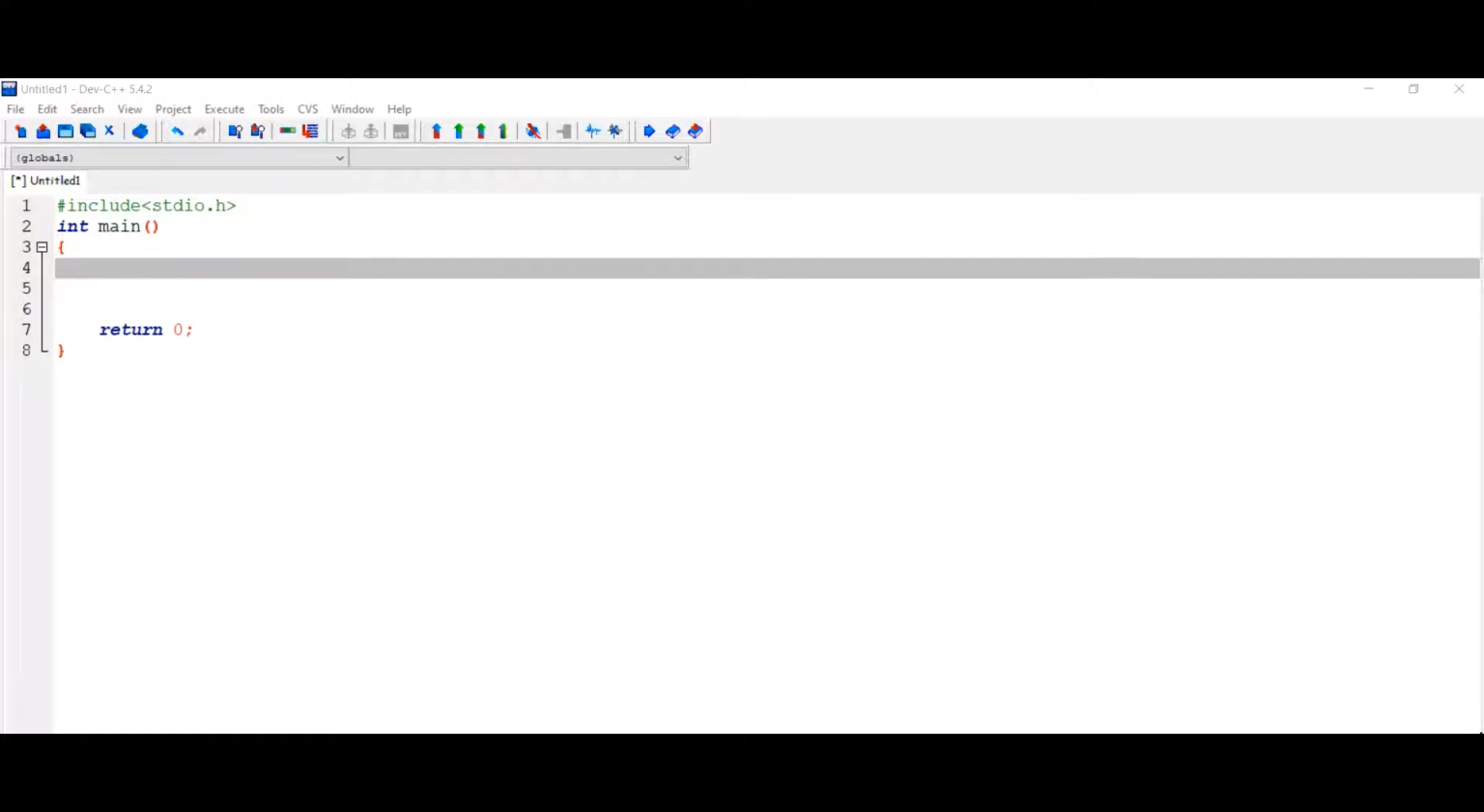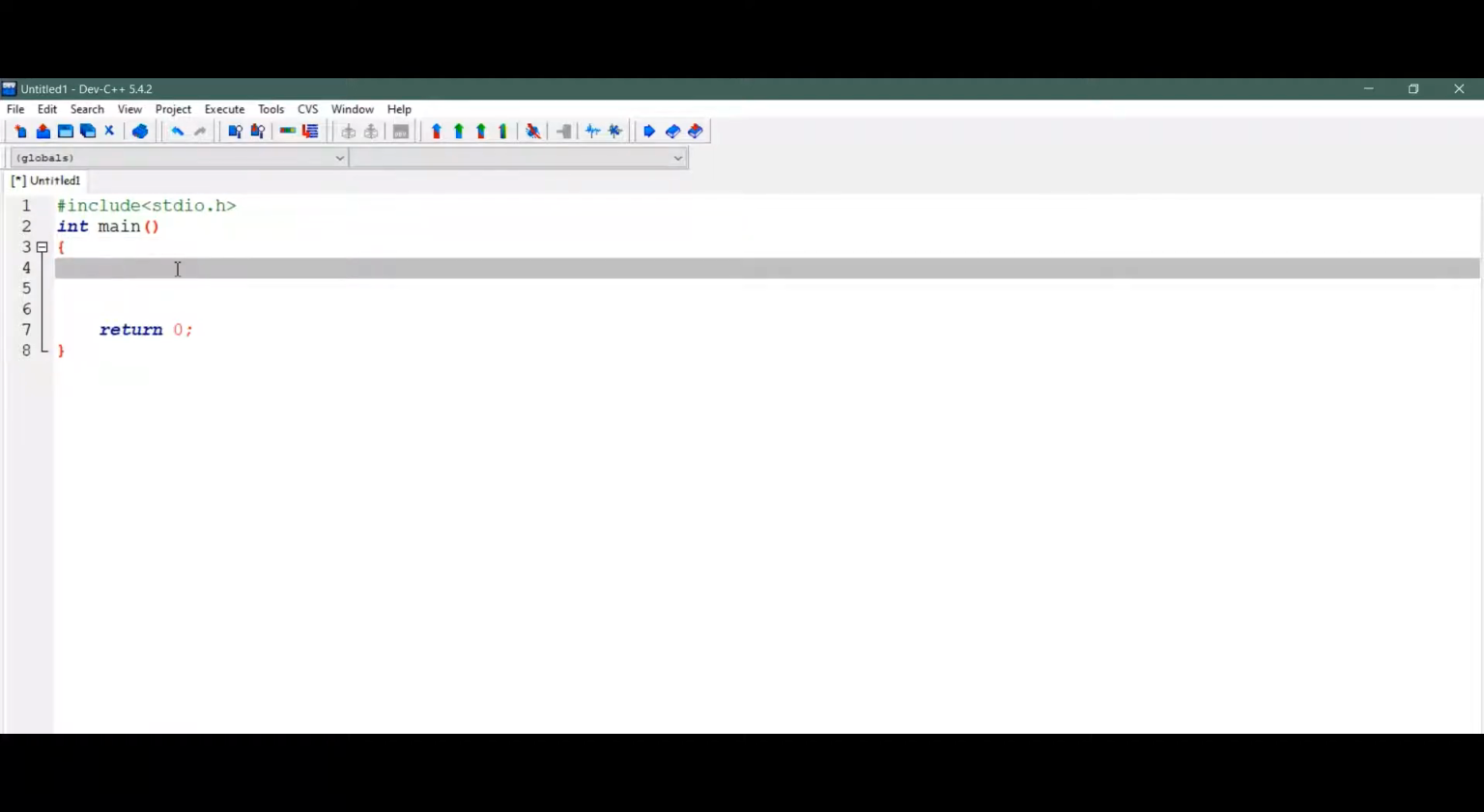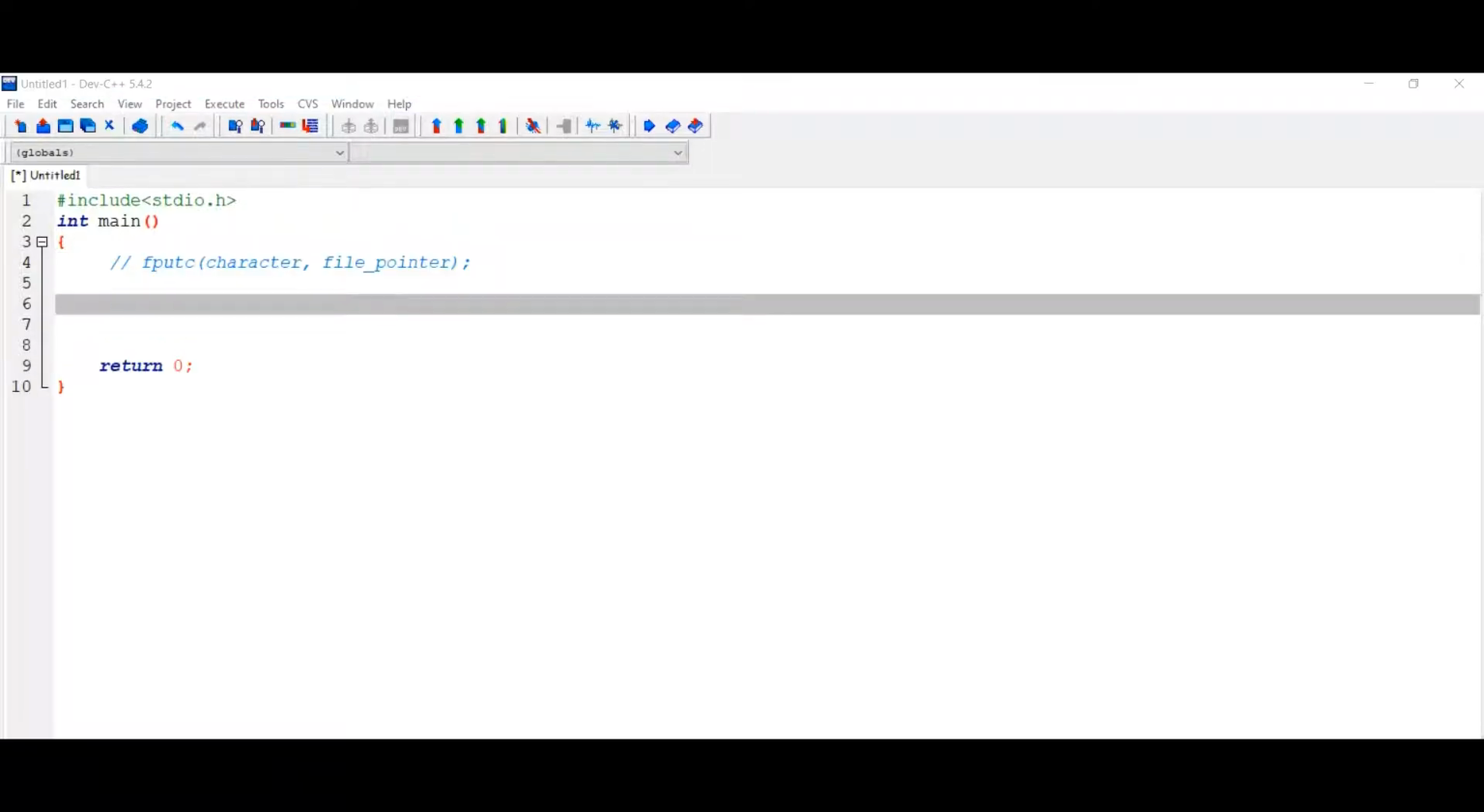So this is my third video on file handling, and in this video we will learn how to write a character into a file using fputc. Let me quickly show you the syntax of it. The syntax is fputc, and inside the parenthesis you have to write the character which you want to store, and then a comma, and then the file pointer. Okay, so this is the syntax.